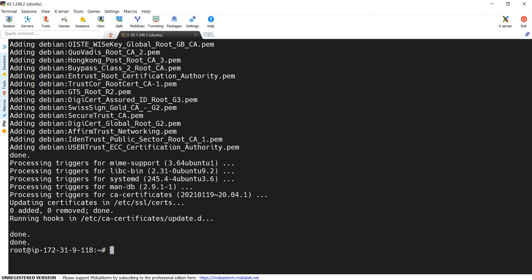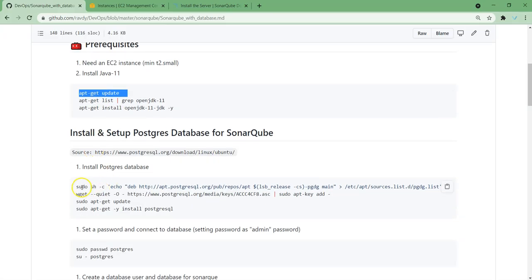Okay, Java installation. All right, Java installation is completed. Next thing is we need to install PostgreSQL. So let's go back, and these are the steps to install PostgreSQL.